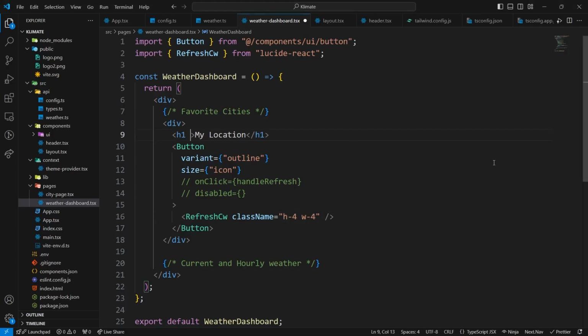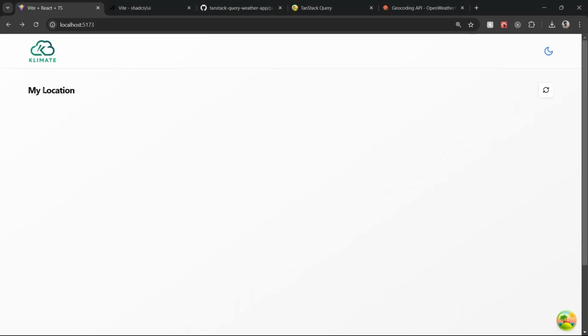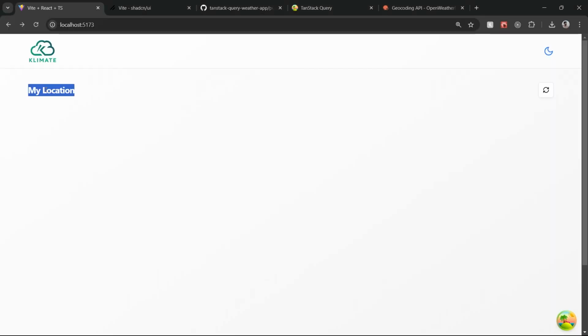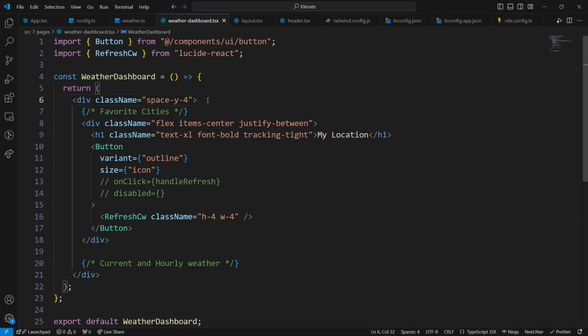For this title right here, I'll give the class name of text-xl, font to be bold, tracking to be tight, so that the text is a little bit closer together. Class name for this div is going to be flex, items to be center, and justify to be between, so that they are on the far ends of each other. Yeah, just like that. And for this div, I'm gonna say space-y to be 4, so that they have some vertical spacing as well. Cool. Let's see if the dark light mode is working. Yep, it is working on both of these as well. Let's keep it in dark mode, else I'll go blind by the end of this video.